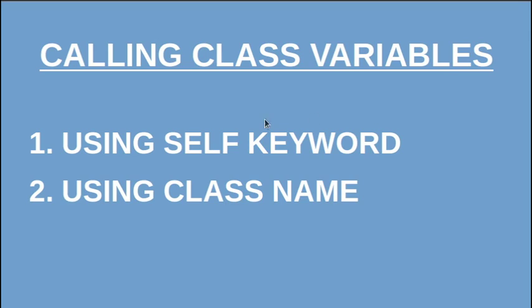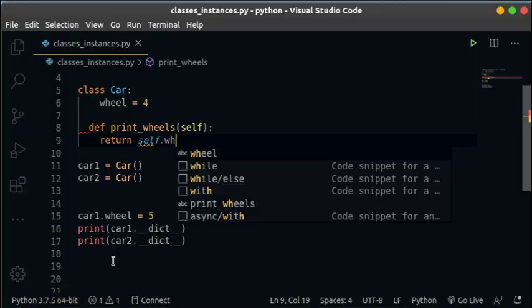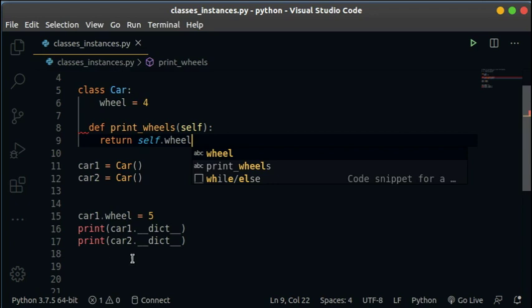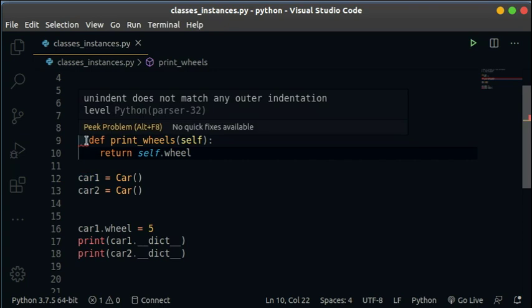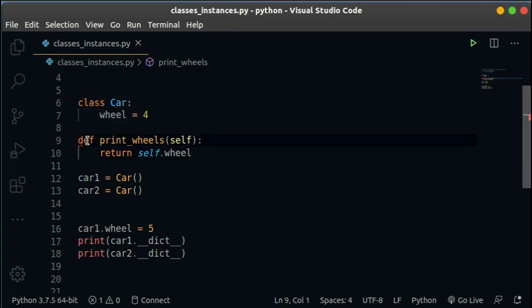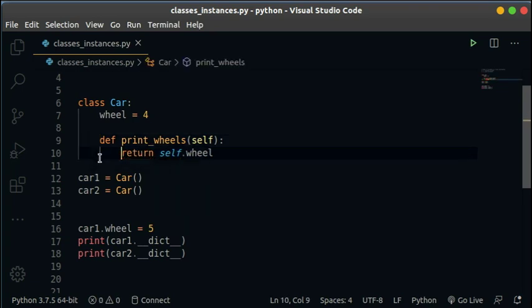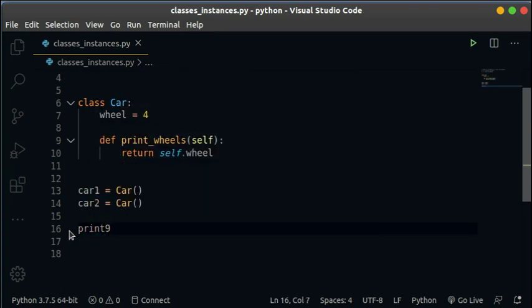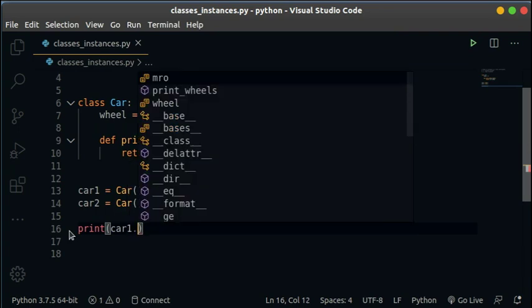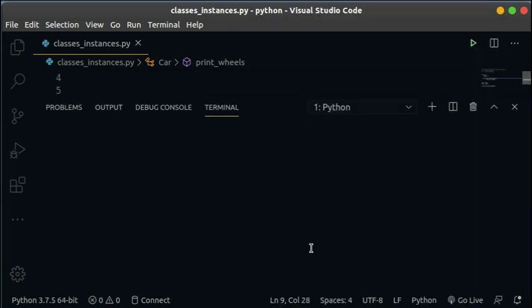Here I didn't explain this: we can call class variables in two ways. You can either use the self keyword or the class name. Let's first take a look at using the self keyword. We just say self.wheel, right? That's the name we gave it. Then we're getting this error, an indentation error, so I indent this. Yeah, everything should work right now. Let me remove all of this, and then I'll print car1.print_wheels. I'll call this function. If I run this right now, we get 4.